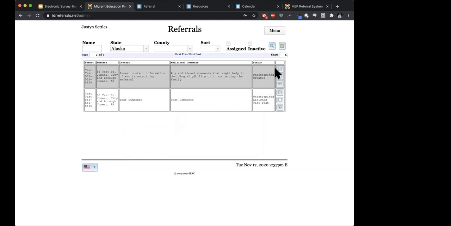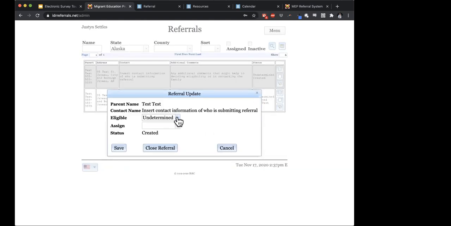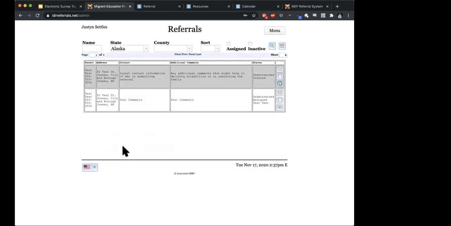So if we're going to take this first referral here at the top, we're going to open it up. We go down, let's say we talked to this family and we found them to be eligible. We're going to choose eligible and click save. And as you can see, the status now has switched from undetermined to eligible in the system. This helps all you supervisors and admins out there keep track of how recruiters are doing addressing the referrals and seeing the results of the referrals.